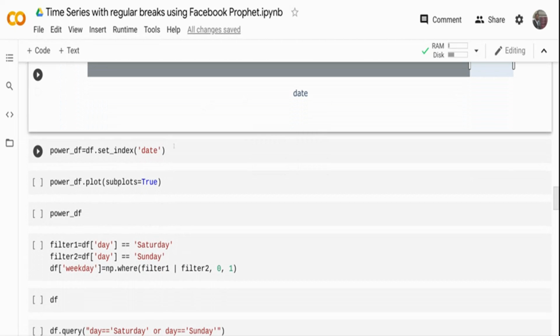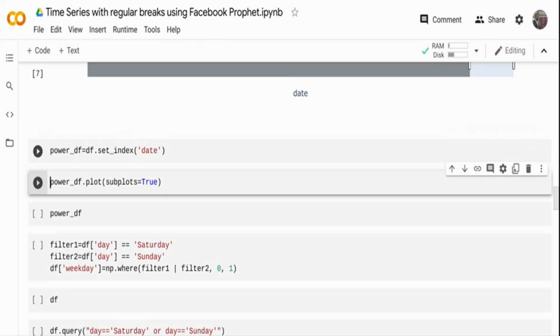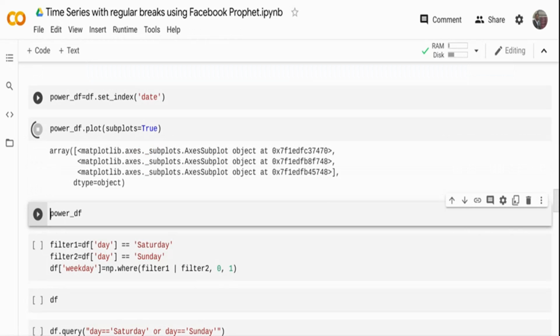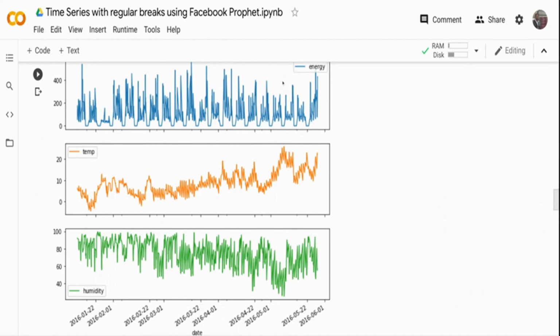So let me quickly visualize all the columns that we have. We have the temperature column and everything. So for that, I'm setting the date column as the index. The reason is that with a date time I can set it as an index and do analysis along the date dimension. Otherwise an object type will also do, right? So I'm setting the date as index and I'm creating subplots over here. If you see the subplots, these are the three values that we have: energy, temperature and humidity. I also have weekday. Weekday is a categorical column, so it will not come in the plot. So only the numeric columns will come.